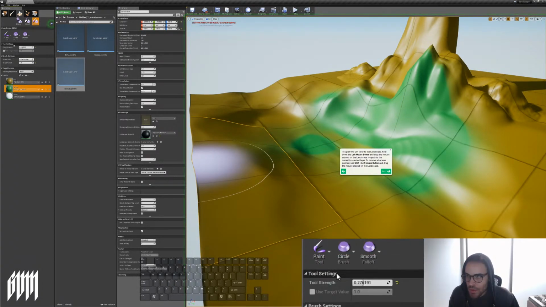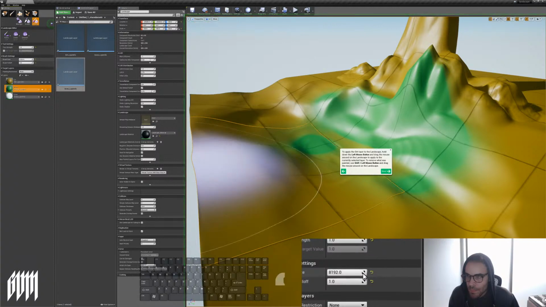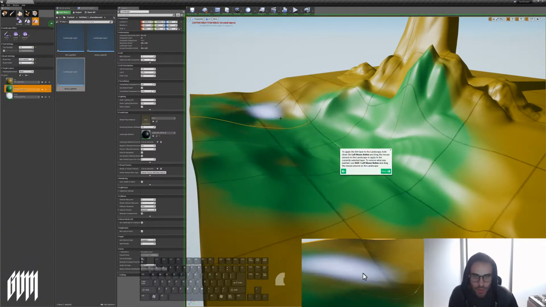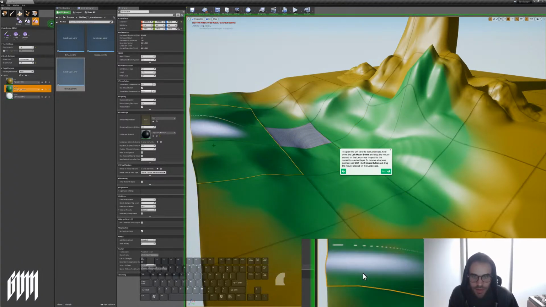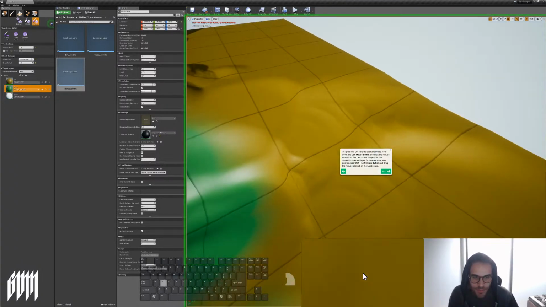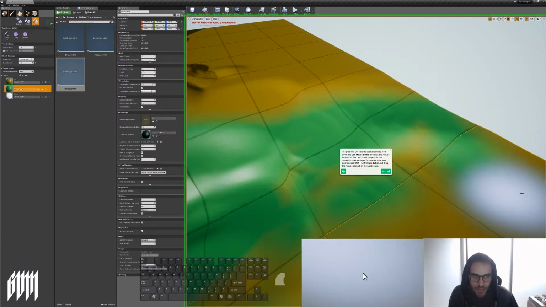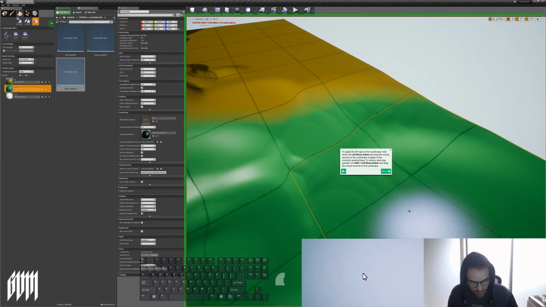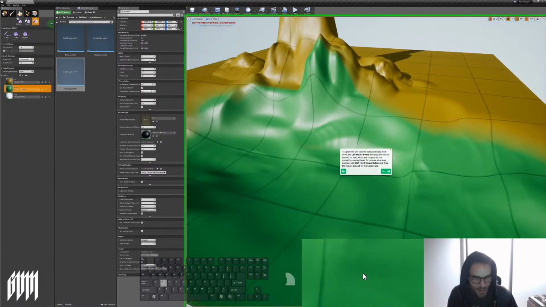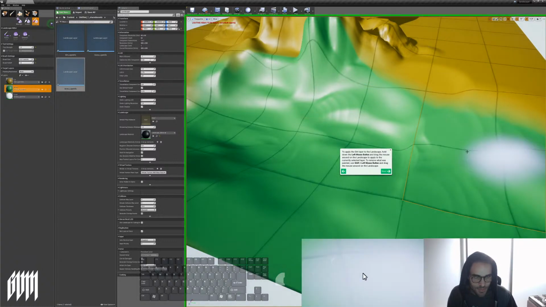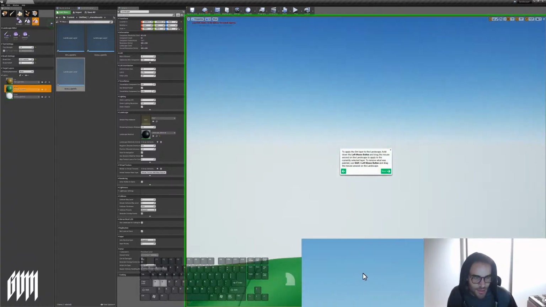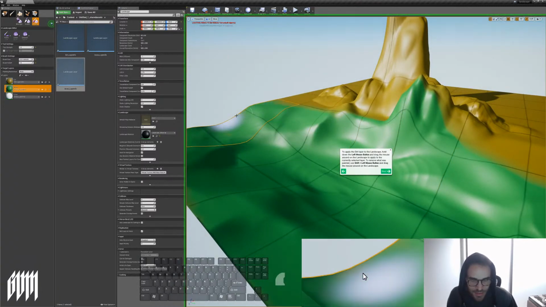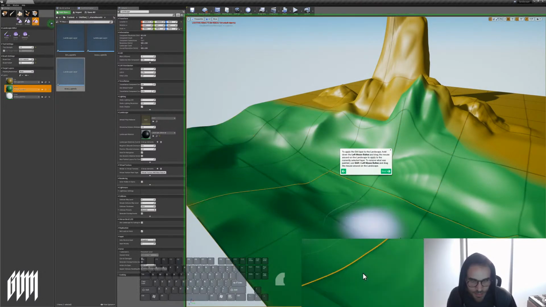I need more strength. This is gonna be the coolest landscape ever. OMG, it's gonna be so cool. OMG, it's gonna be the best landscape ever. They're gonna hire me at Epic because it's gonna be such an epic landscape I'm making. OMG.